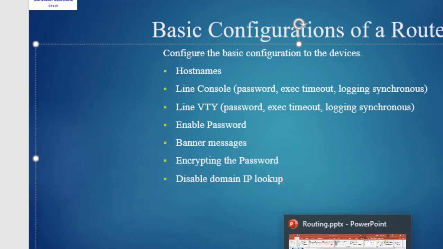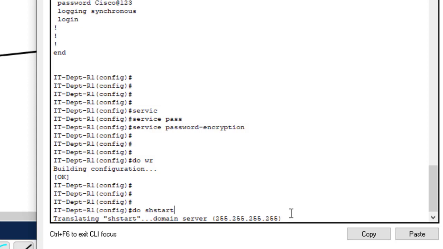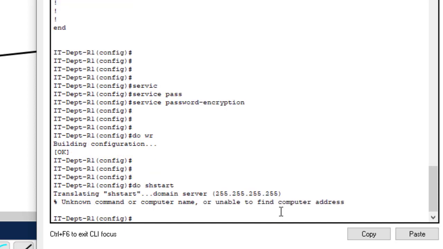Okay, this is what we've been talking about. Fortunately, it came before we could explain it. See, you cannot proceed from this point. Even if you hit enter, you can't proceed. It normally takes around 30 seconds to 1 minute. Okay, it's finished. So guys, before I typed this wrong command, I wanted to type which command? Do show start. Don't worry about the domain IP lookup. We'll come back to it after we have seen the service password encryption in action.